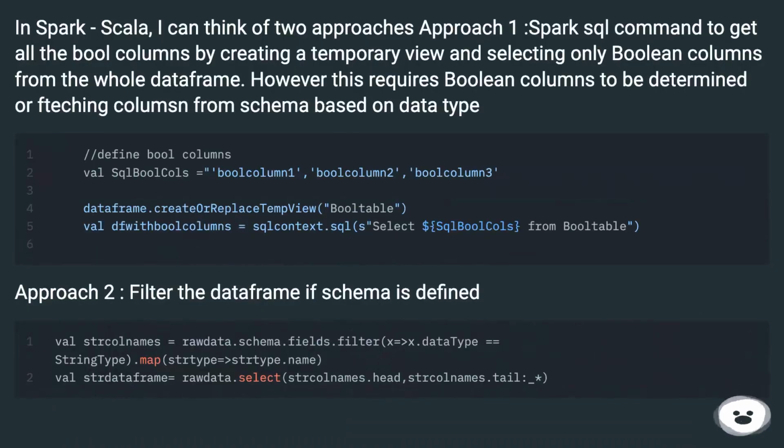In Spark Scala, I can think of two approaches. Approach 1, spark-sql command to get all the Boolean columns by creating a temporary view and selecting only Boolean columns from the whole data frame. However, this requires Boolean columns to be determined or picking columns from the schema based on data type. Approach 2, filter the data frame if the schema is defined.